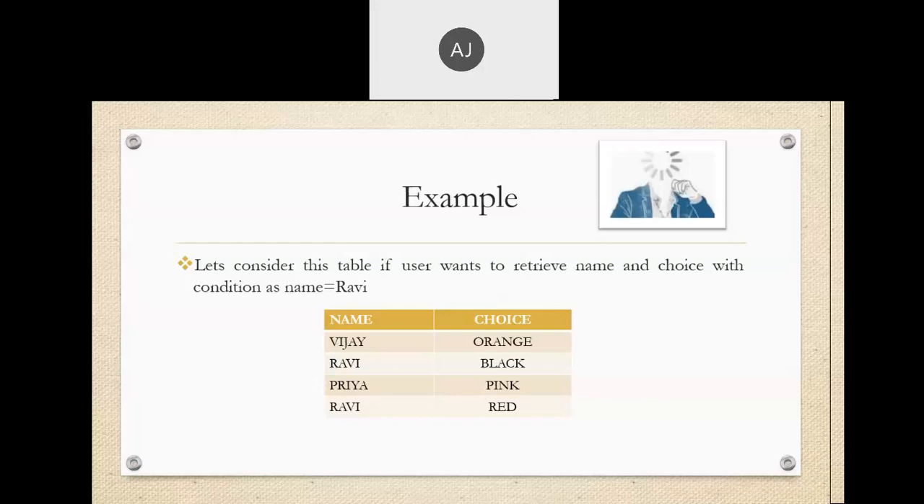Suppose the user wants to retrieve all the data. Suppose I have only two attributes. All data means what? Two attributes. In that case, whose name is Ravi, then retrieve the data. So in that case, I have duplicate data in the name attribute. Suppose Ravi is there and another Ravi is there. And the choice of the first Ravi is black, and later the choice of Ravi is red. So in that case, we have two different choices for a single person.